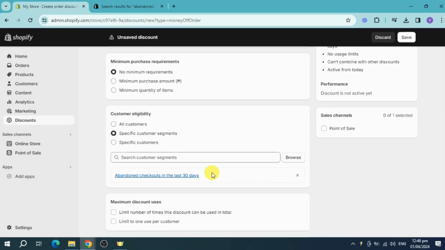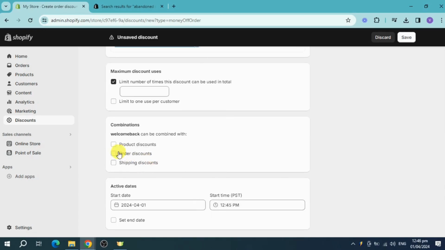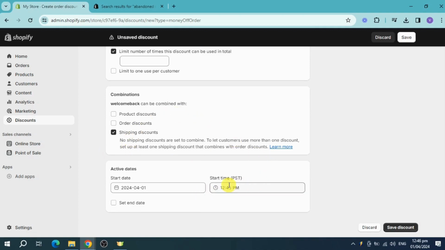And then in here, you can also put in your maximum discount uses so you can limit their use. Or you can also have it combined with the shipping discounts or anything that you want. And then set the time wherein it will be active.